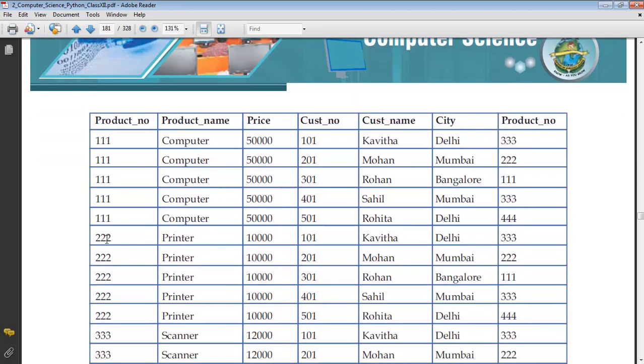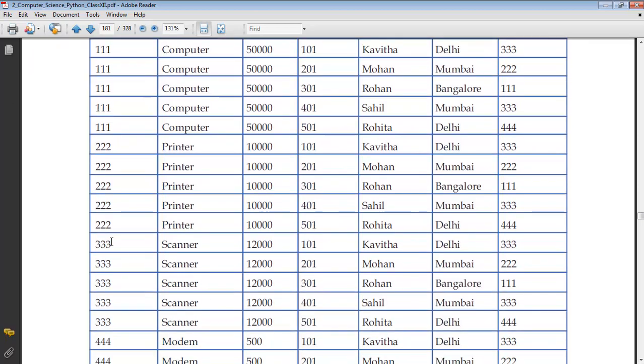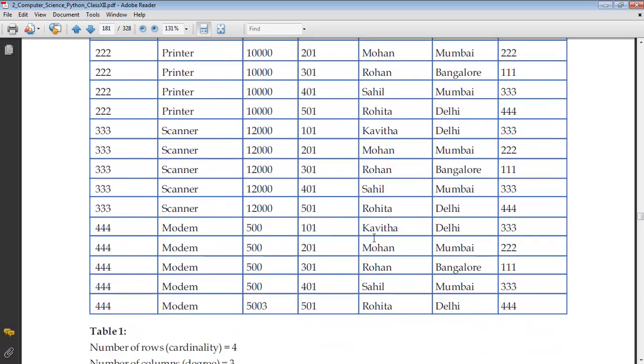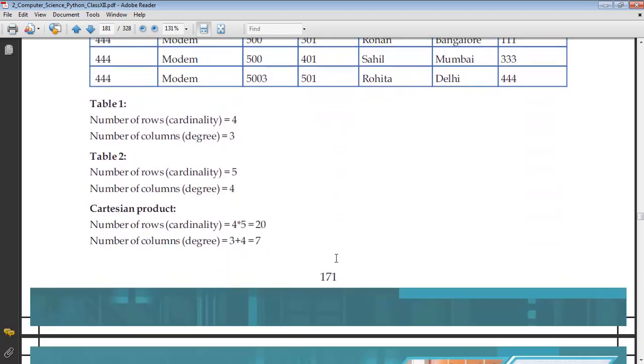Similarly, the second record from the product table is matched with all the records in the customer table. The third record is matched with all the records in the customer table, and so on. So that's why it is giving you 20. 4 multiplied by 5 is equal to 20.